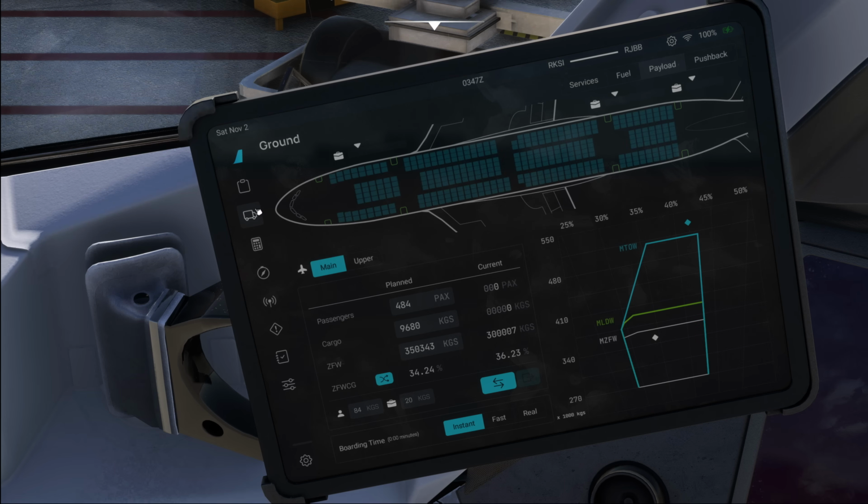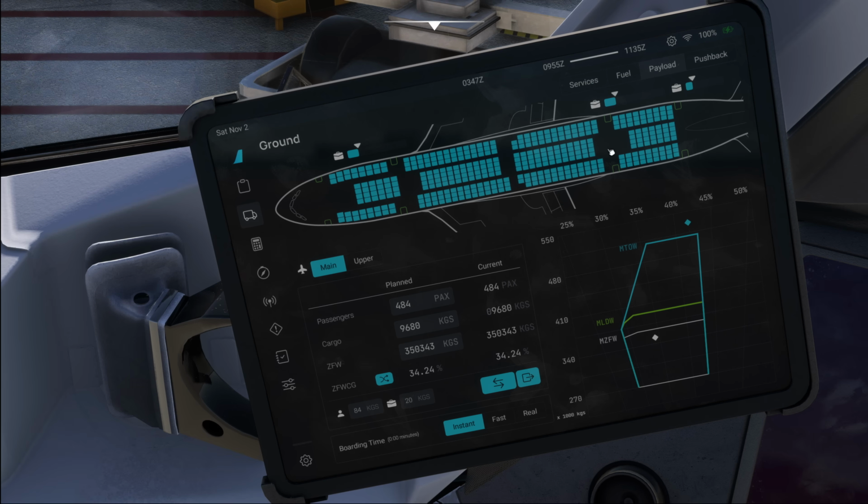So let's go onto the ground page down here, and by default, the SimBrief data will already be imported. Now, you can choose if you want to do the boarding instantly, in a fast time, or in real time, but be aware that real time boarding does take a long time on the A380. So you can see 40 minutes down here. So we are going to be using instant today. So hit instant, hit the begin boarding button, and with that our aircraft is boarded.